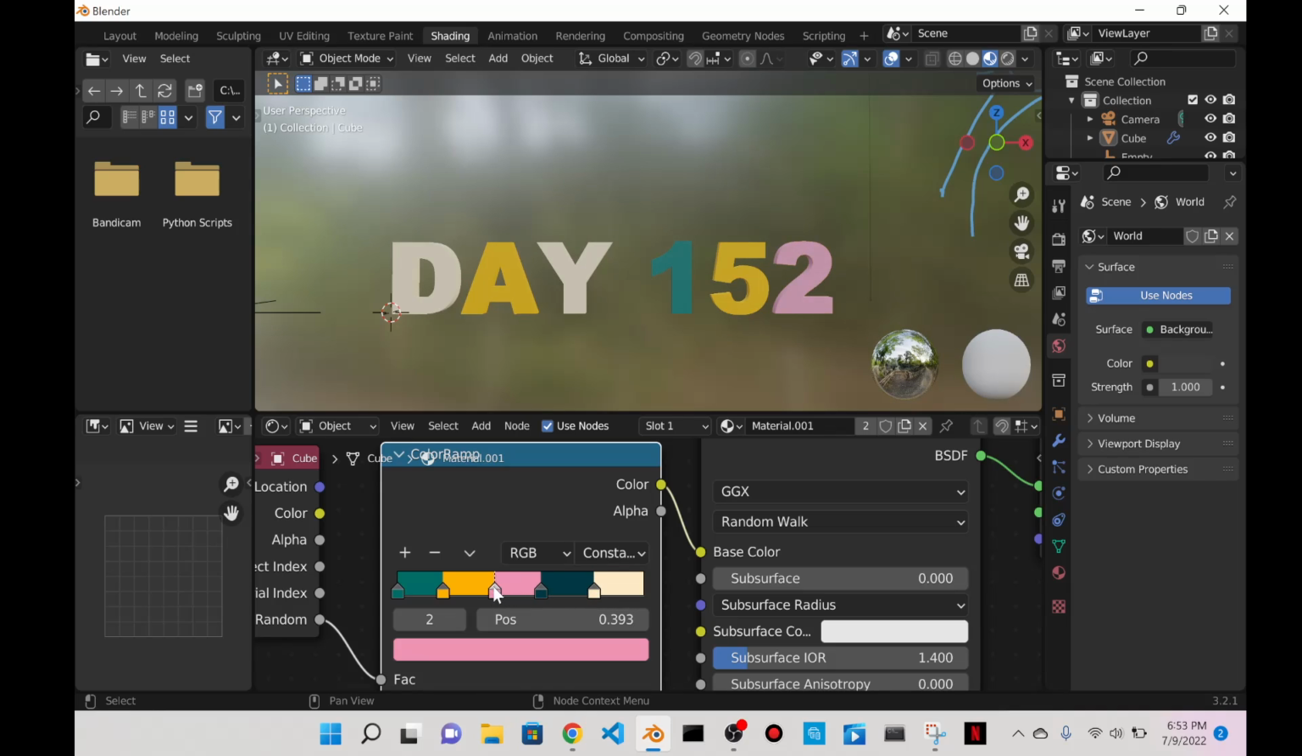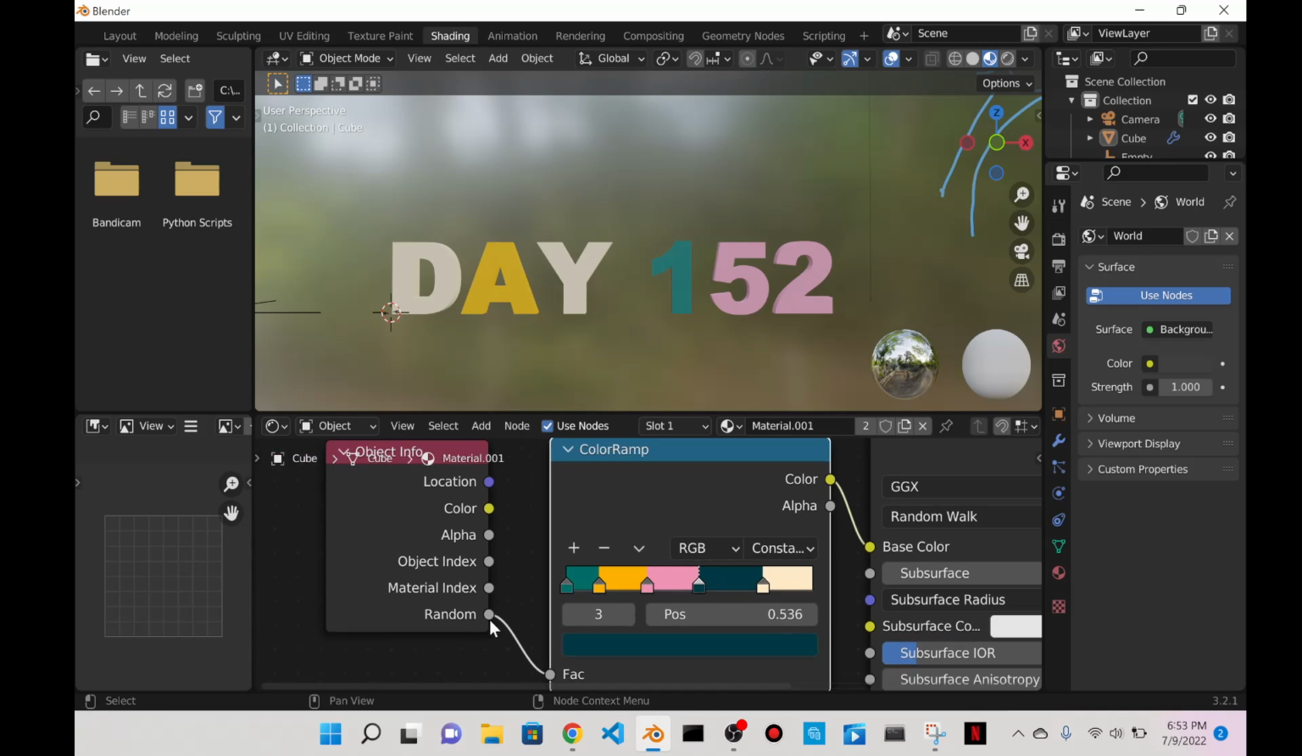Just kind of play around until I kind of like it. So this is just randomly assigning the color to the letters. I know there's a way to individually set each letter to a specific color that I want, and I think that has to do with the object index, but I haven't done that yet. So I'll explore that some other day.